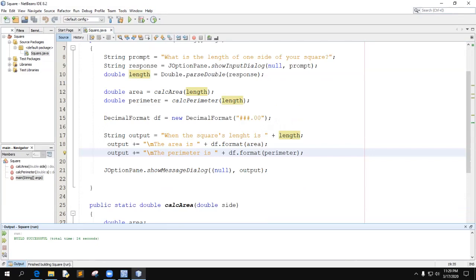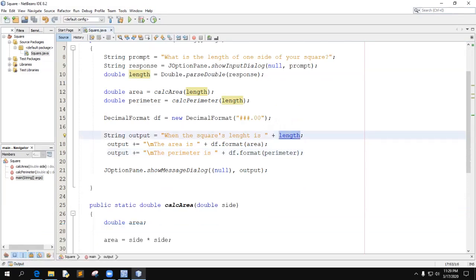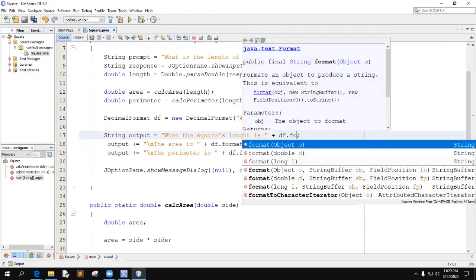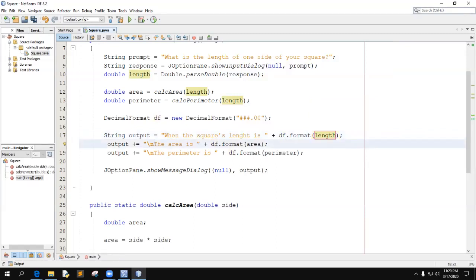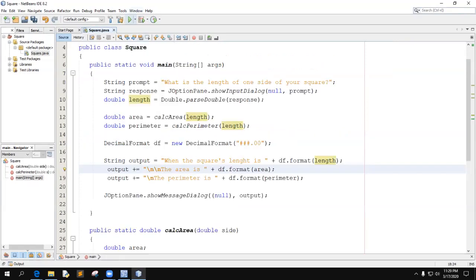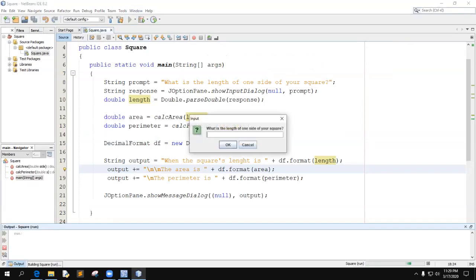So for length, I'm going to just double click on this, do a control X. This is the way I like to do it, and say df.format, and then do a control V, put that in there. Now, what else did I need? Oh, I needed another line. To do another line here, I would do a backslash n. So let's run this again. So notice I have backslash n. That gives me that blank line. It's a carriage return. It's a new line. So 3.8.